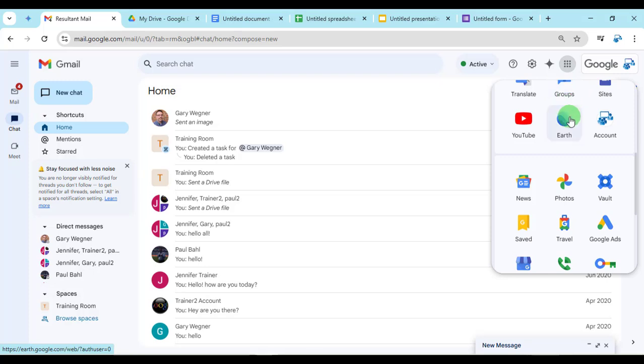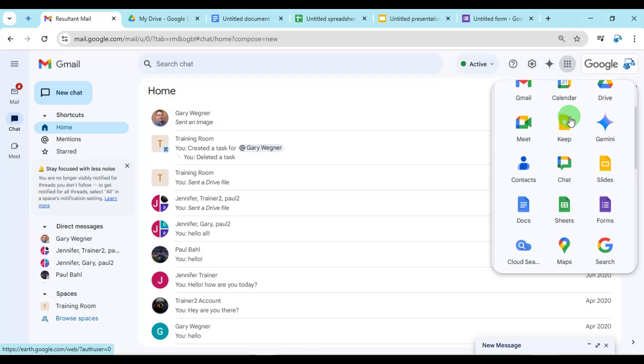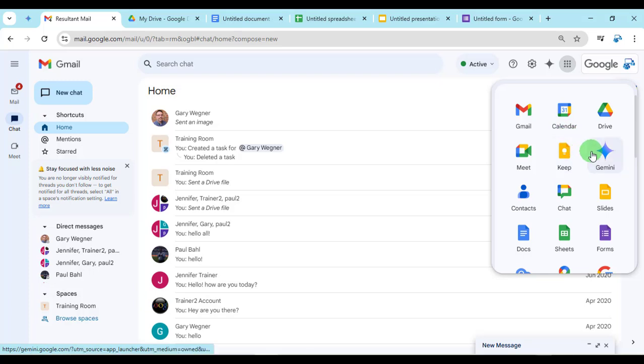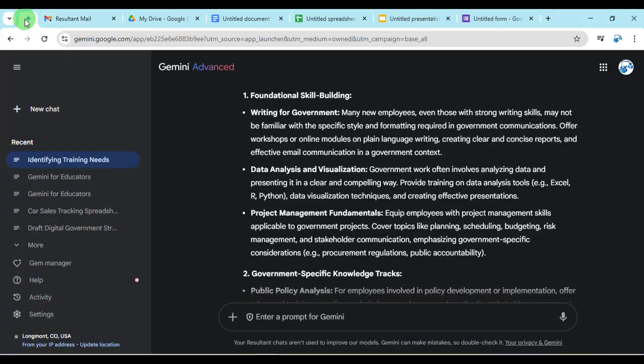Remember, you can customize your launcher by dragging and dropping it up to the top portion if you want to use it a lot. So you have what we call the Gemini app. I have mine already open in the upper left corner of the screen. So what is the Gemini app?